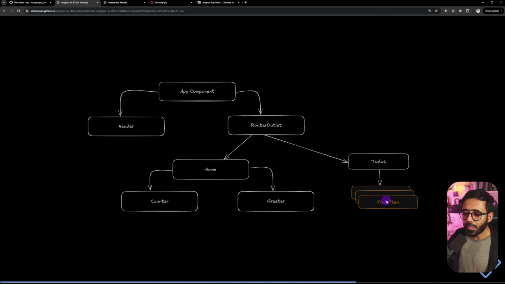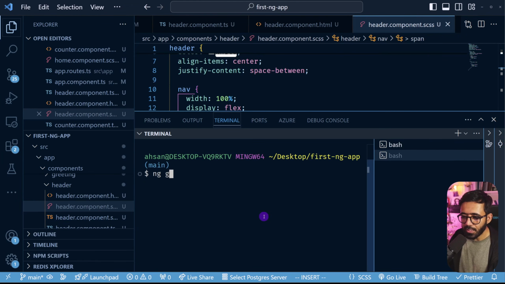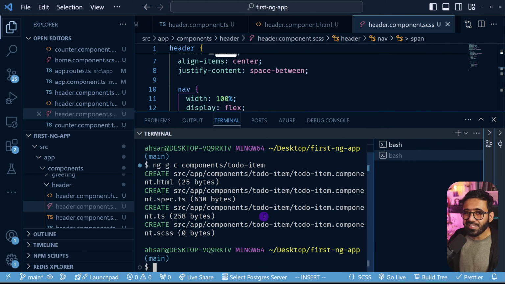Now we're going to go one step forward. In the to-dos, we are going to have a component for to-do items as well. So let's create that. I'm going to go to my terminal and here I will say ng g c components slash to-do-item. Since this is a component, I've put that in the components folder instead of the page level. So I hope you understand that by now.